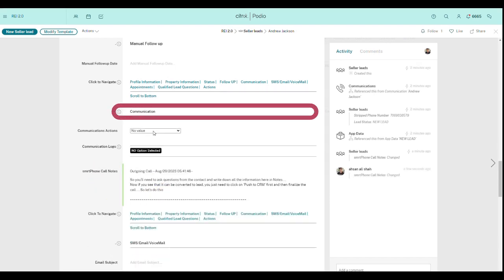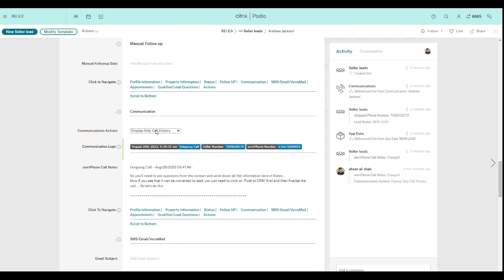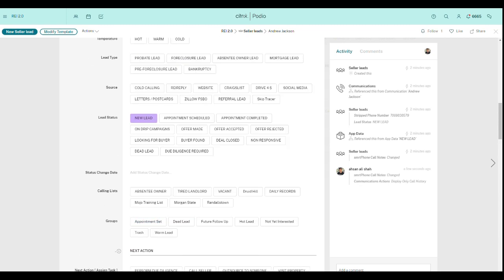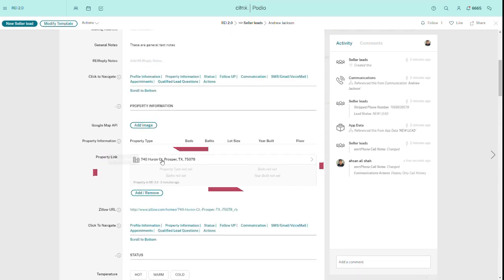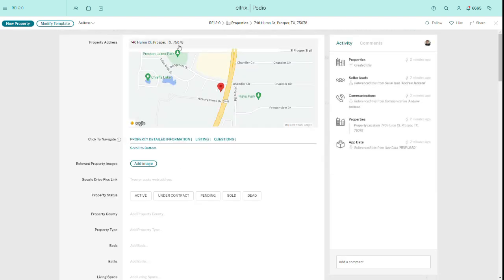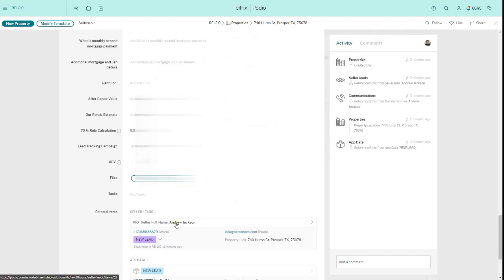Click on Communications Actions to view all communication history like call, SMS and email. Here the desired property link is also shown. By clicking on it, we can see all the information about the property.